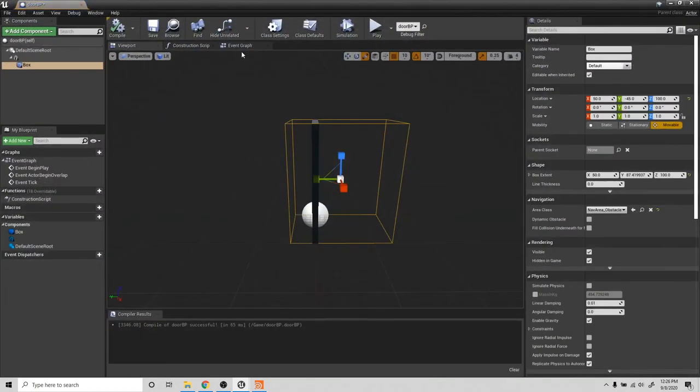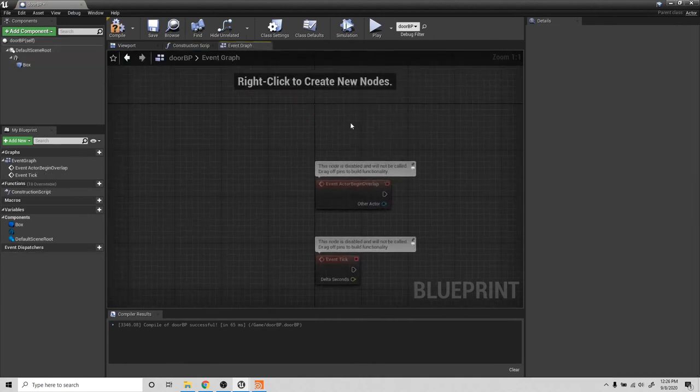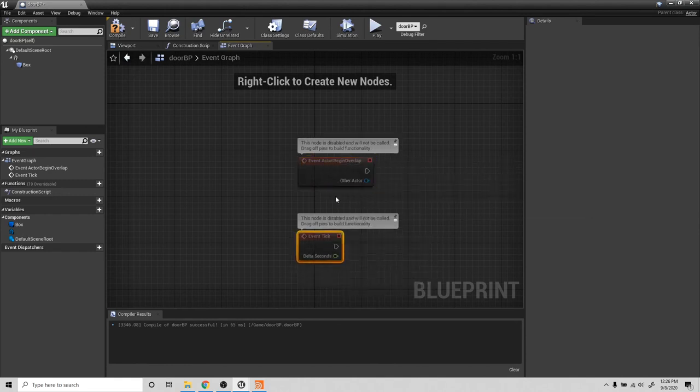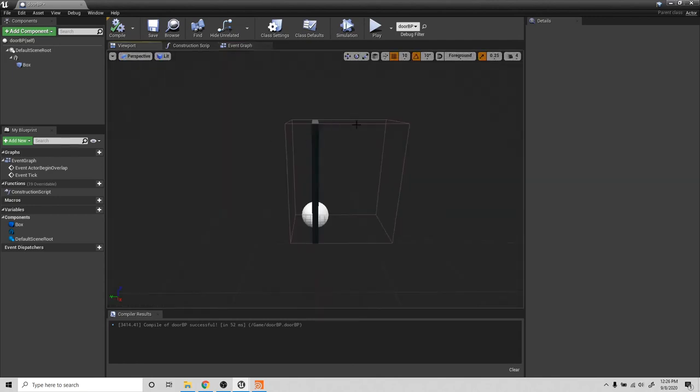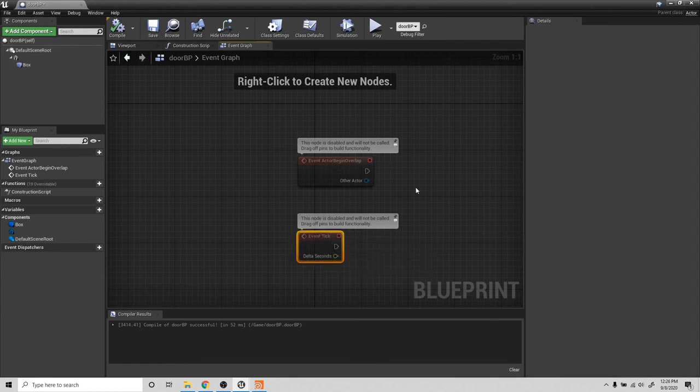Let's jump back into the blueprint, and then we can look at the event graph. So we don't need anything to happen in the begin play, although we would like things to happen in the event actor overlap and the tick event. So the event actor overlap, that's going to trigger when it gets into this box here. And on the event tick, this is just happening every single frame. So it's kind of based off of your speed that your game is running at.